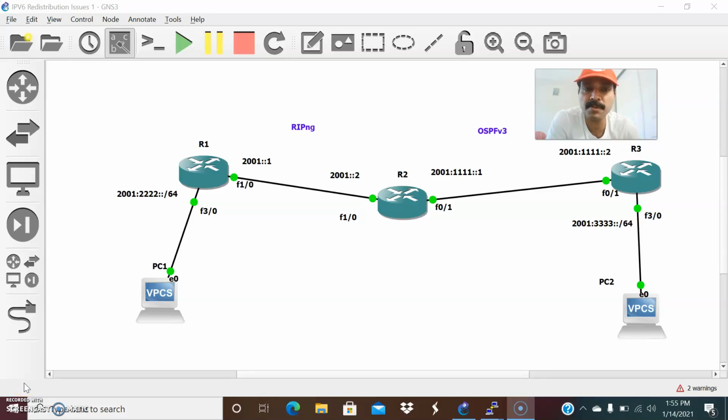And today let us discuss IPv6 redistribution issues. So here I connected three routers R1, R2 and R3. On R1 I configured RIPng, which is the RIP routing protocol for IPv6, and OSPFv3, which is a routing protocol for IPv6. So these are the three routers, and R2 I configured as a border router.